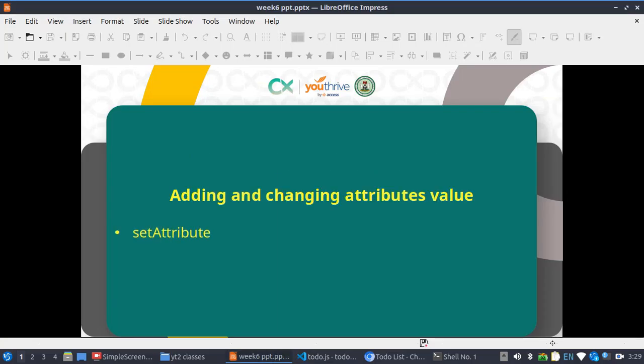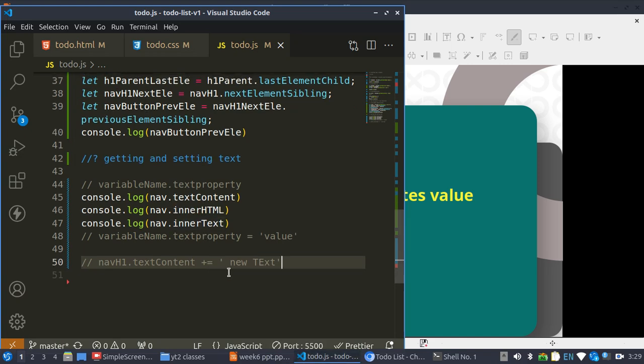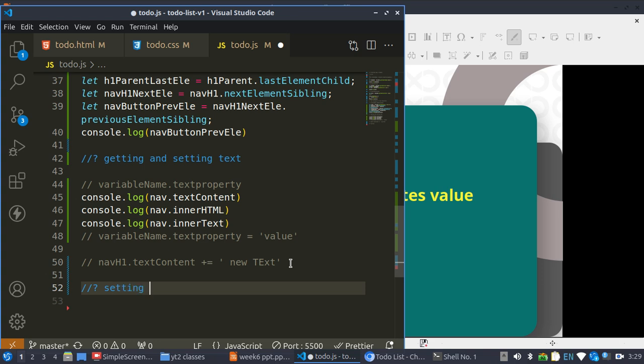So the next one is adding and changing attribute value. To do that, we use the set attribute. Remember that class and ID, they are all what? Attributes. So setting attribute. The syntax for this is your variable name.